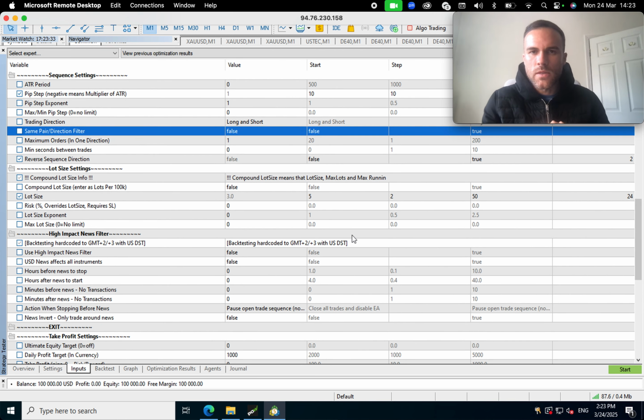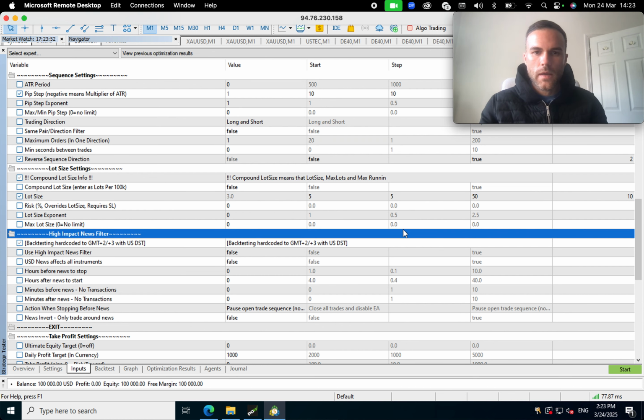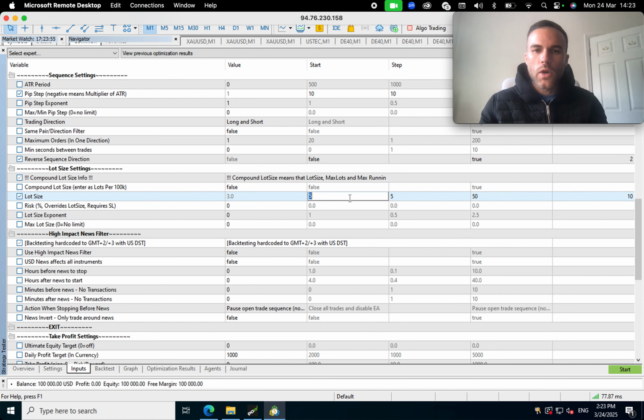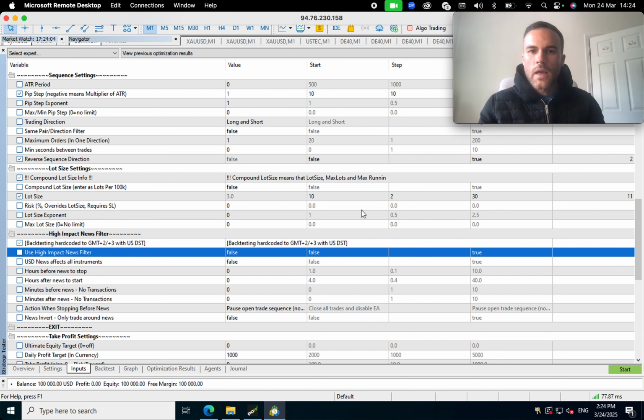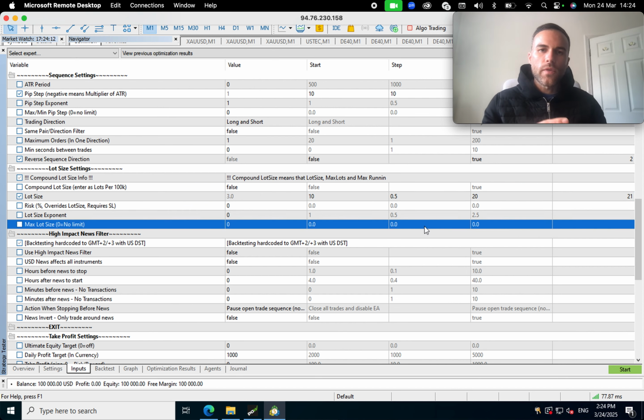With my lot sizes, now you can play about with this. The lot size determines how far away your stop loss is going to be, basically, because we're not optimizing the stop loss in this. We're optimizing the lot size that will determine that. Now, I've used a big range here, 5 to 50 with a step of 5. Now, you might want to go 10 to 30 with a step of 5, or you could go even lower to a step of 2. You might just want to go 10 to 20 with a step of 1, or with a step of 0.5. Play about with it, see what works for you.